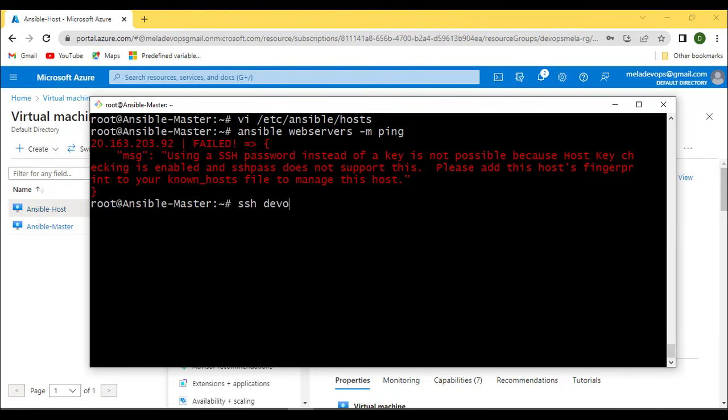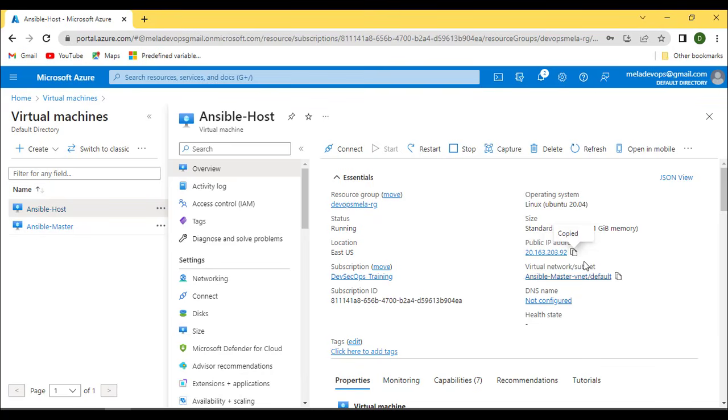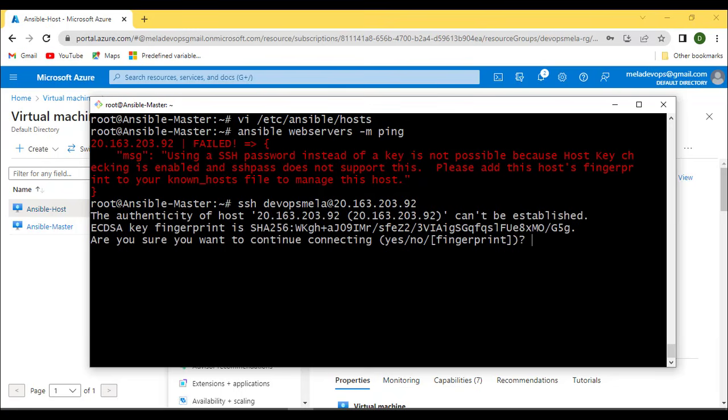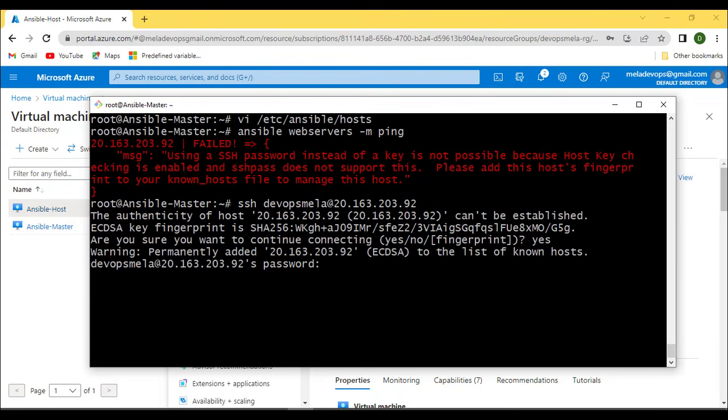SSH to DevOps mailer, and what is the public IP of this host machine? This is one way. So what will happen, the fingerprint will be added to the server end known host, and you'll be able to do SSH after this. See this, the fingerprint is getting added right now.